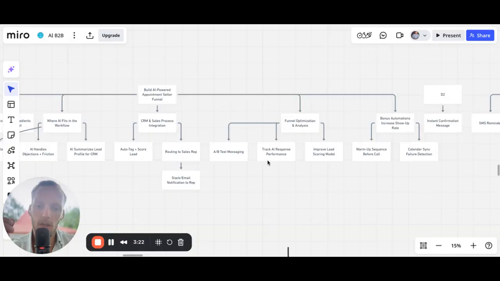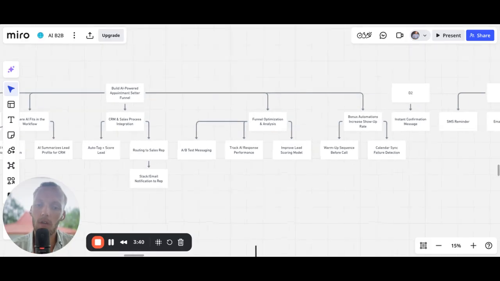And then it comes to tracking the AI response performance. Yes, you can set up everything. Yes, you can teach the AI everything. Yes, you can give it templatized things. Yes, you can give it personalization, but you need to be 100% certain that what you teach it and what it does for you actually works. You can only do that by improving the lead scoring module, meaning making sure which copy works the best and understanding why. And we'll also have some bonus automations to increase the show-up rate, which is, well, you warm up the prospect prior to the call.